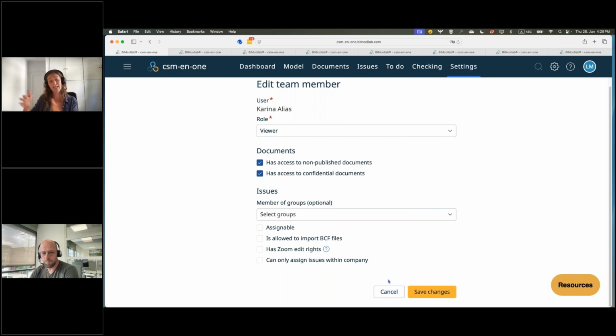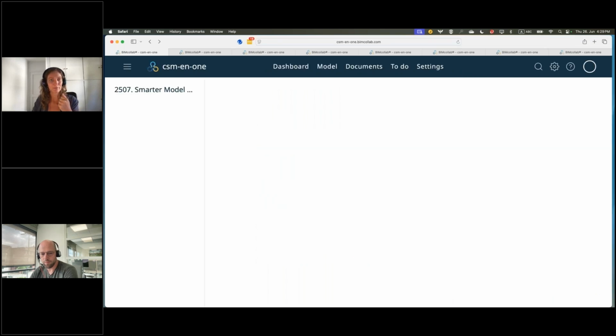The steps are the same as how you add a new user. The important thing, though, is do not assign a license to that person. Then they will only see the model viewer.